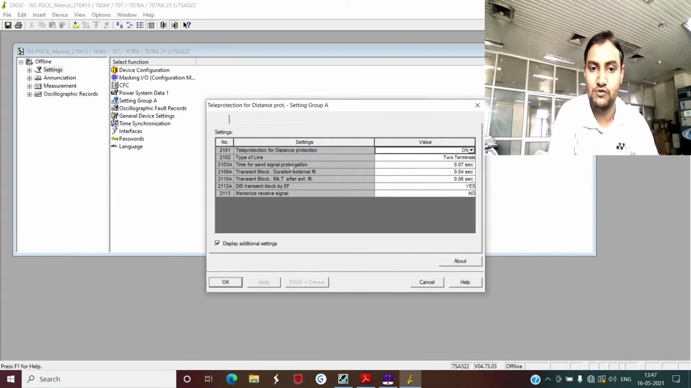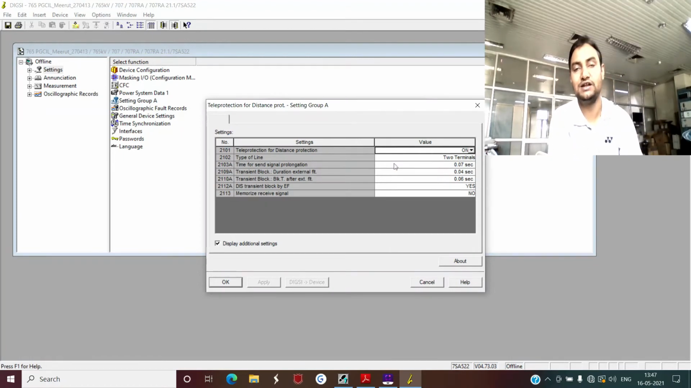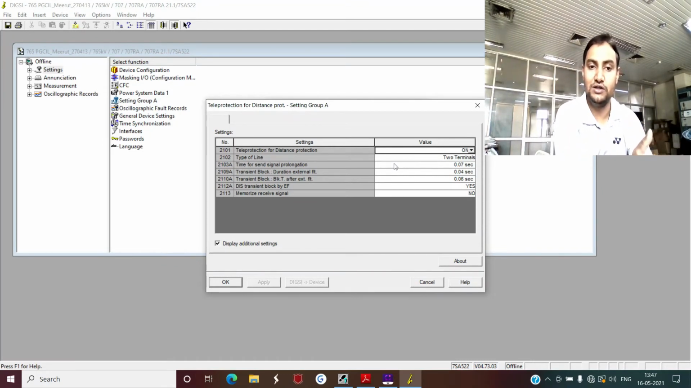Then this is the time for send signal prolongation. I have already explained this while explaining the PUTT schemes, that your carrier send signal should be active for at least 50 to 100 millisecond duration, because if you are sending your carrier signal for a very low duration, it might happen that on receipt of the carrier signal at the remote end, your zone 2 might not have picked up at that point, and so your carrier signal will expire, and this zone 2 plus carrier receive logic will not work properly.